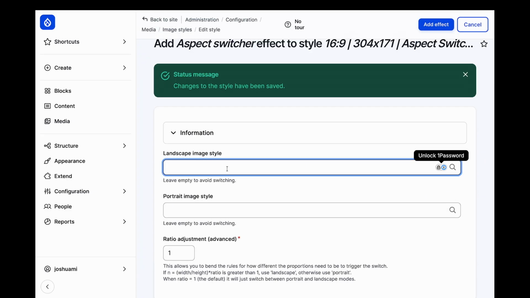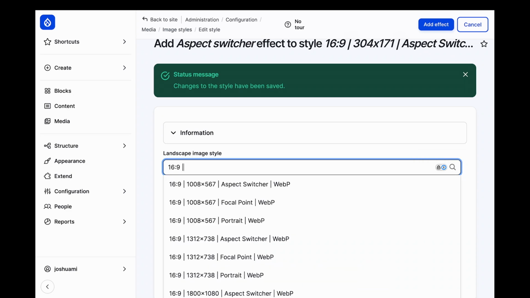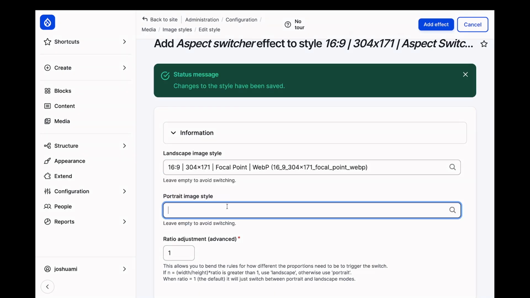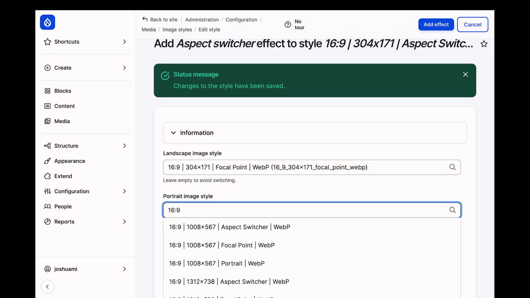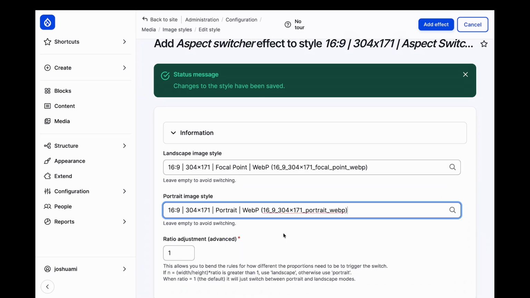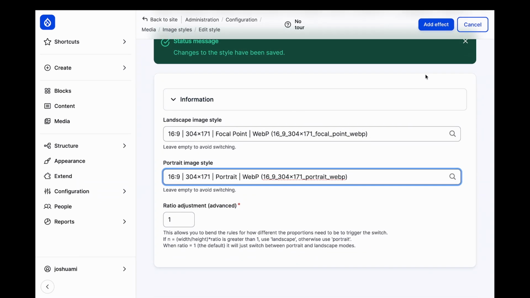And remember I told you about the naming convention being important? I'm now going to start typing. And because I was really consistent with it, I can actually do 304 and I see all the ones that would be applicable. Don't add your aspect switcher to your aspect switcher. That would be aspect backwards. So I'm going to do my focal point for landscape. My kids would be so proud of that dad joke. Here's my portrait. I'm not going to change the ratio. That's just what I'm going to use.